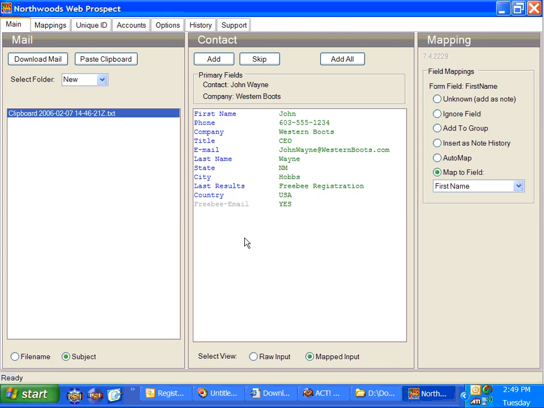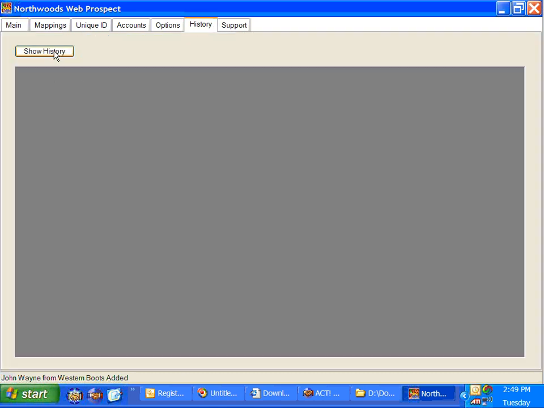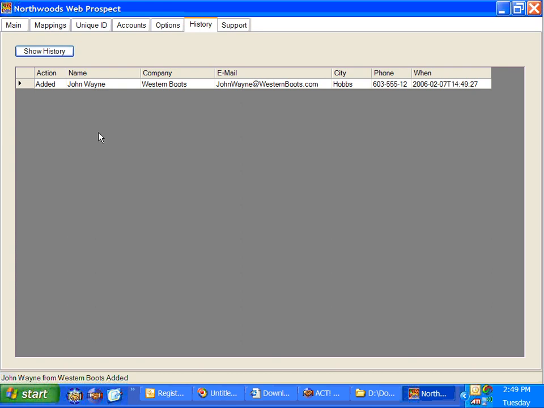And now we're done. All the fields are blue, and I can click add here and it will now add this contact to the database. And boom, it's gone. Now if you look down here, it said John Wayne from Western Boots was added. And if we go to the History tab and click Show History, it'll open up the database that's being kept of the contacts that were added. And it will say that it was added or merged here, because if it finds a duplicate, it will merge. John Wayne and some various things.